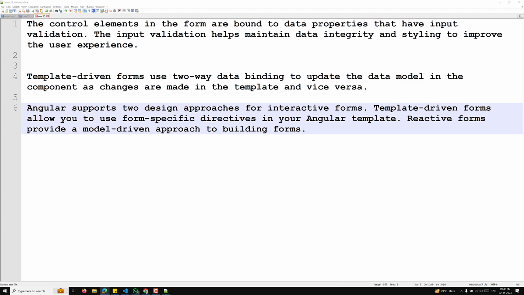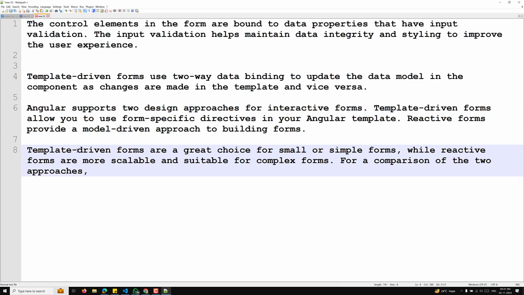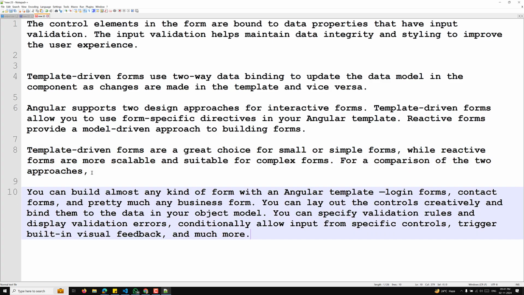The things and all those things are different. So which approach do you want to choose? Template driven forms are a great choice for small and simple forms, while reactive forms are more scalable and suitable for complex forms. For a comparison of the two approaches, you can already see our old videos, which I have done. So now what I want to tell you is, what are the template driven forms useful for?